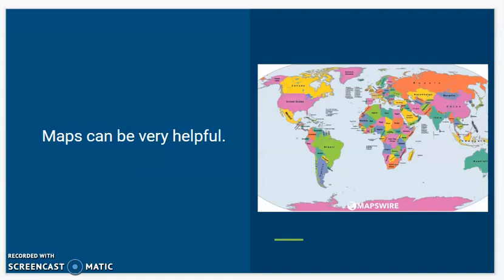Maps can also be a very helpful tool to have hung up in your study area, whether it's a world map, one of the United States, Colorado, or even a map of the planets or outer space. All of these are great visual aids in education.